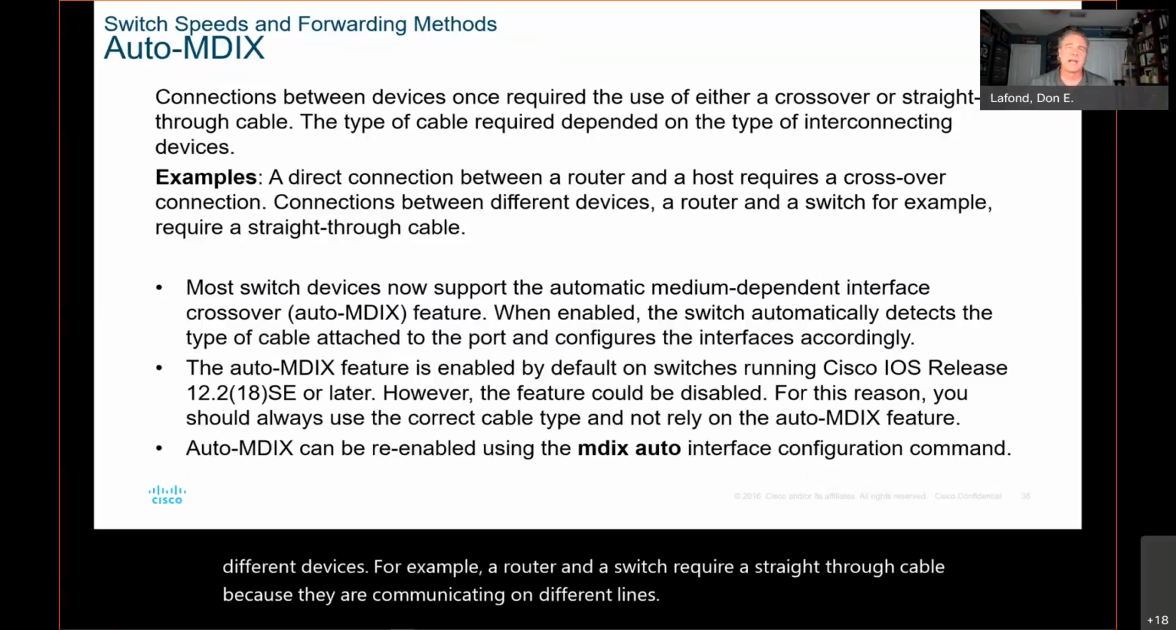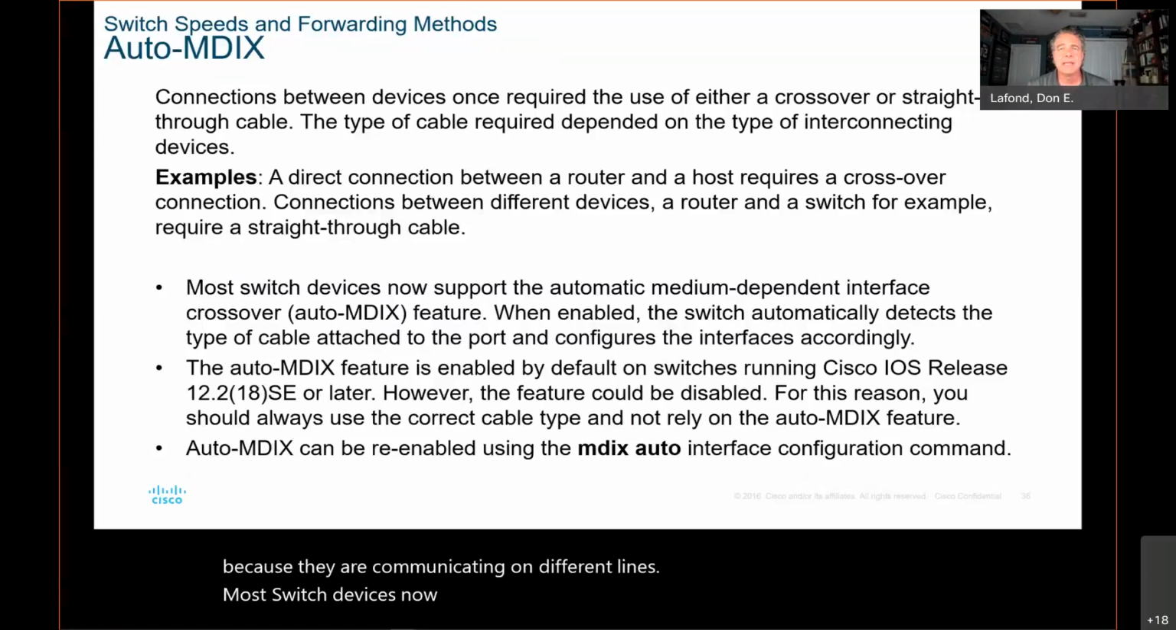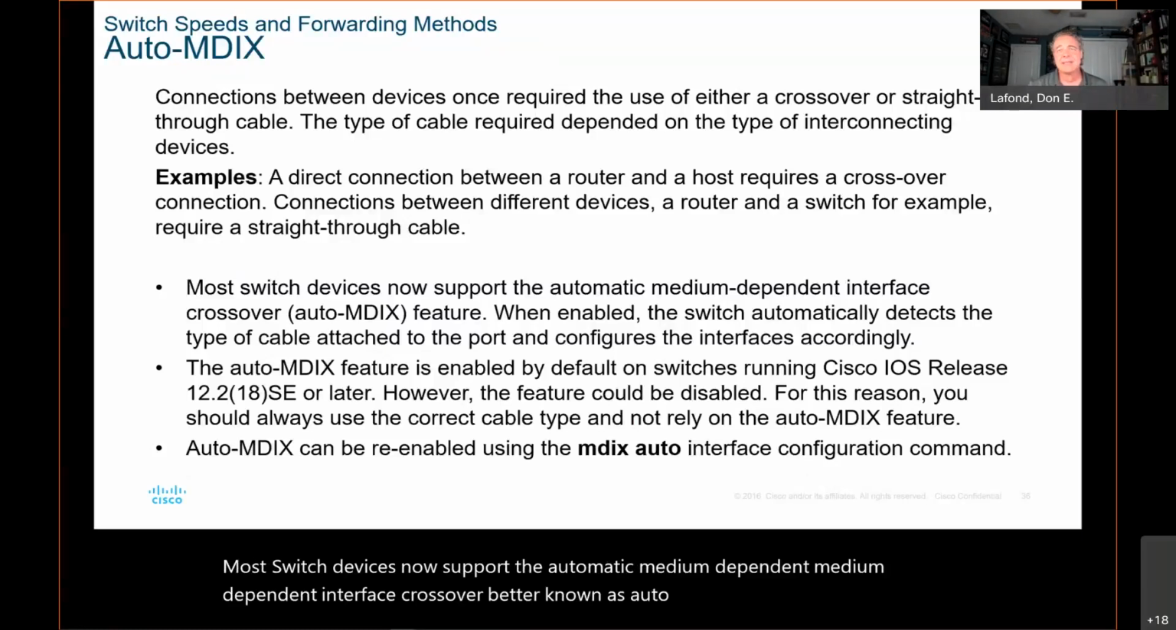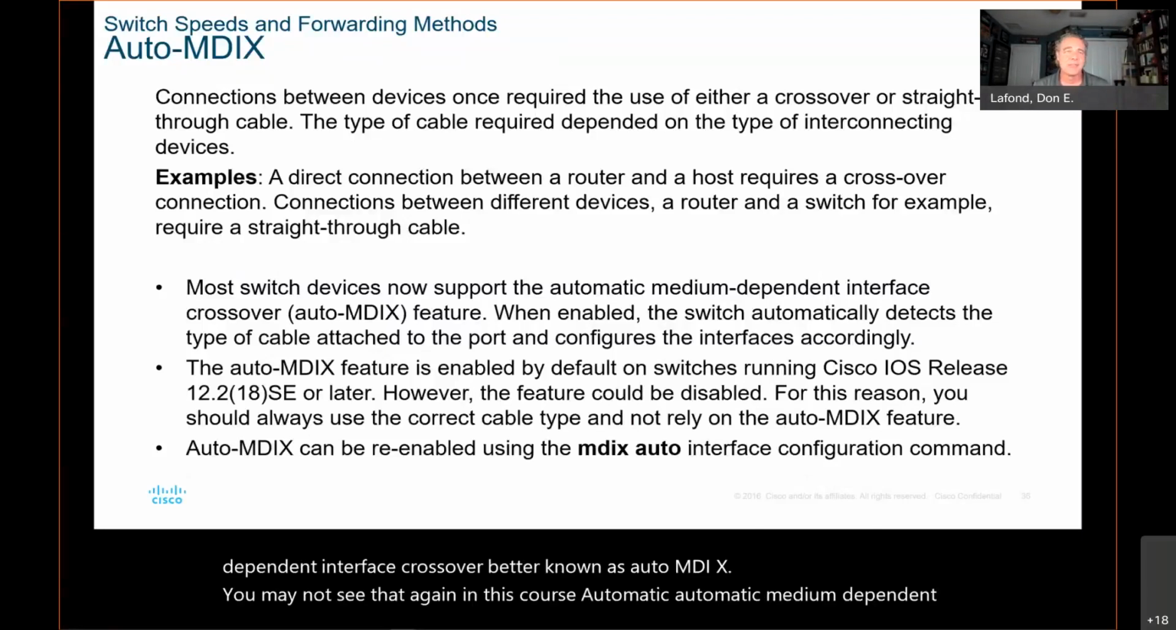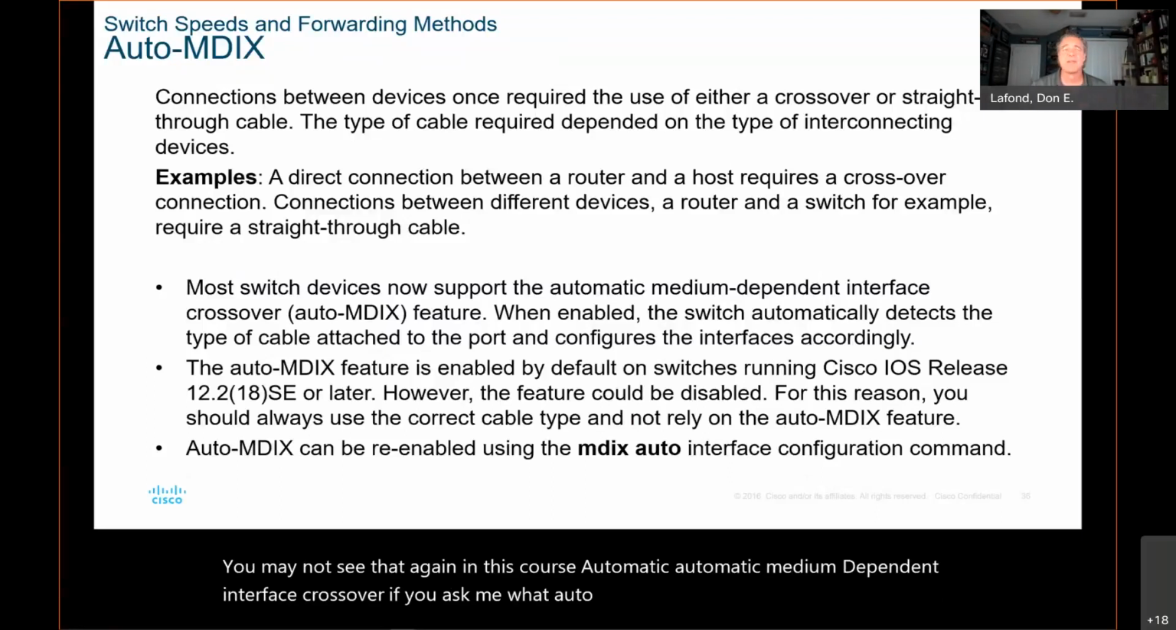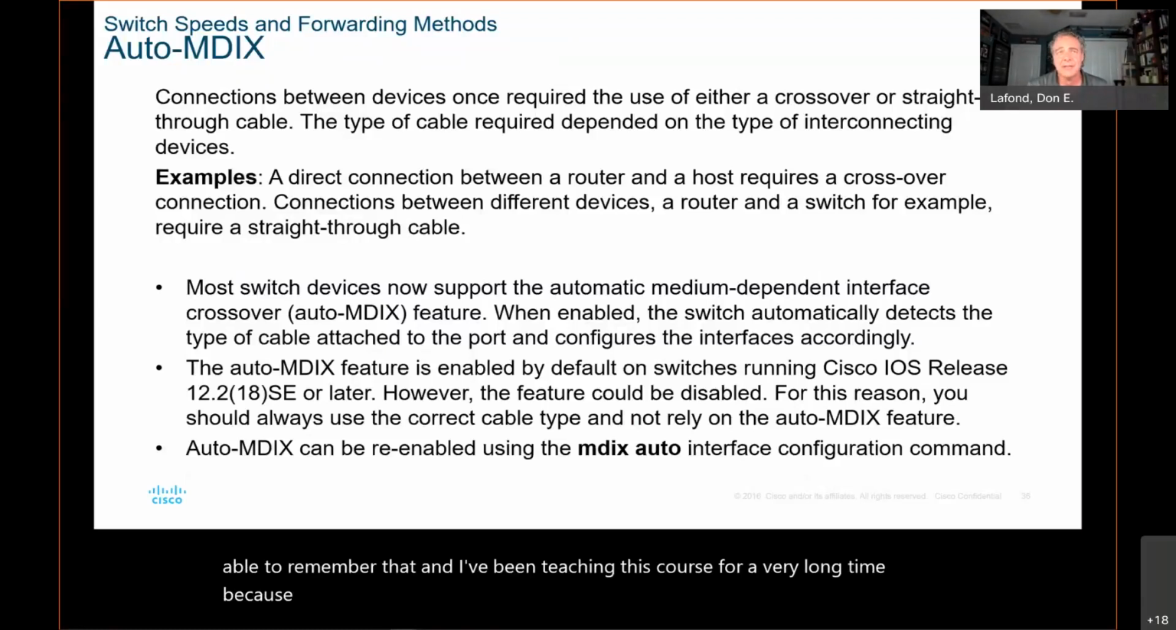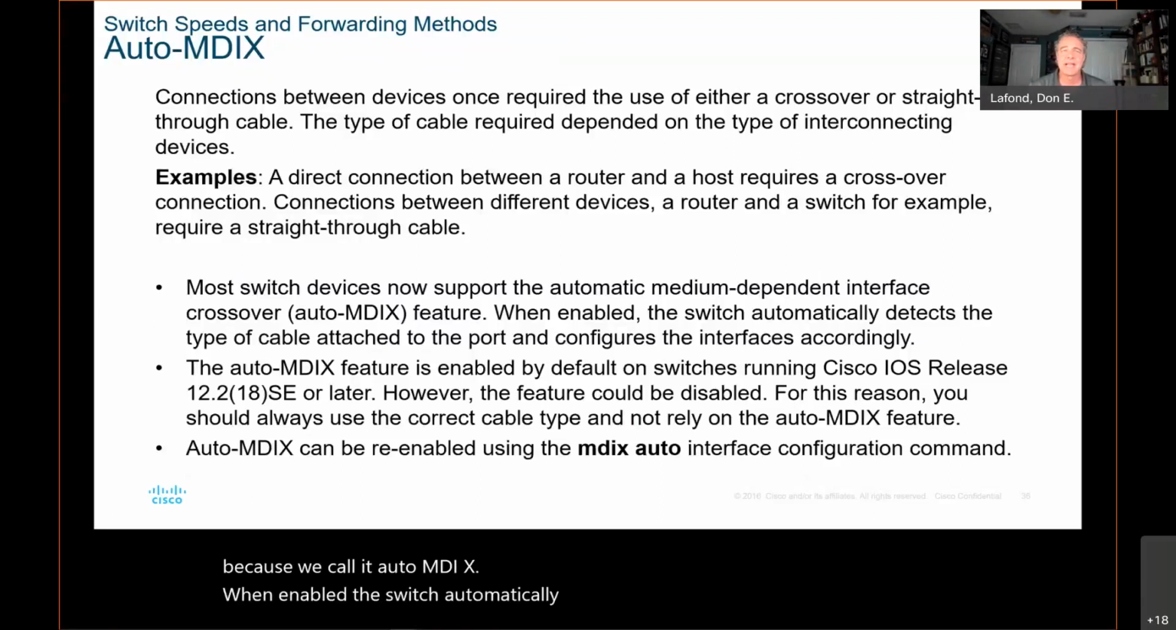Most switch devices now support the automatic medium-dependent interface crossover, better known as Auto-MDIX. You may not see that again in this course. If you ask me what Auto-MDIX stands for tomorrow, I won't be able to remember that. And I've been teaching this course for a very long time because we call it Auto-MDIX. When enabled, the switch automatically detects the type of cable attached to the port and configures the interface accordingly.